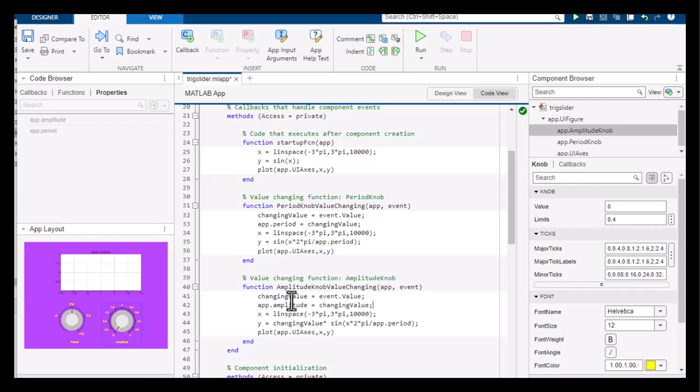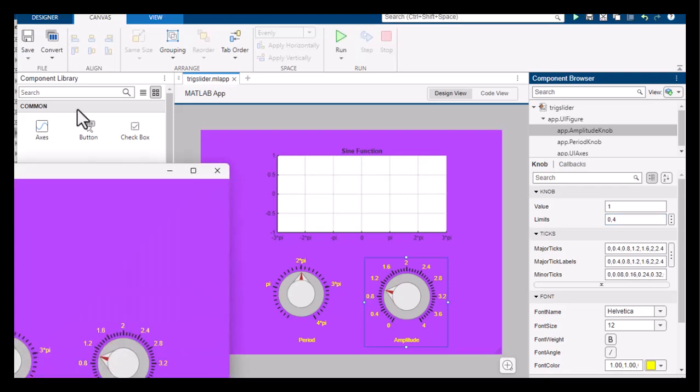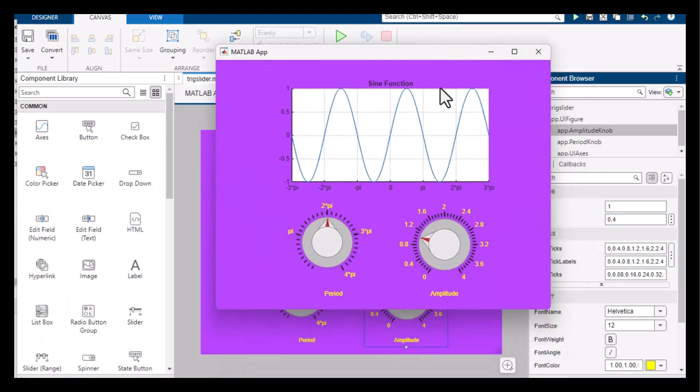And then instead of multiplying it by changing value, I'm going to multiply by app.amplitude. You have to put the app dot because that's the way you tell it, hey, there's a property in the app called amplitude, and I want you to multiply it by this thing. And in theory, let's also make our default value be 1. Let's see what happens, because in theory, this will work, mostly. Here's my sine function, and I can change that like I could before.